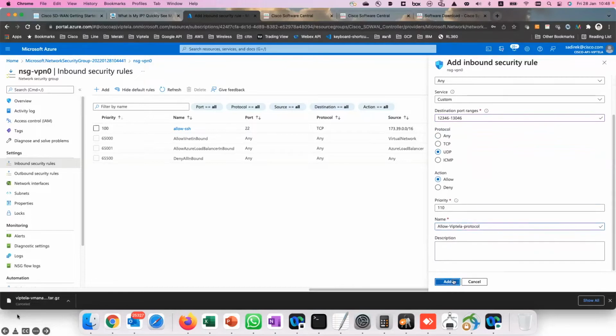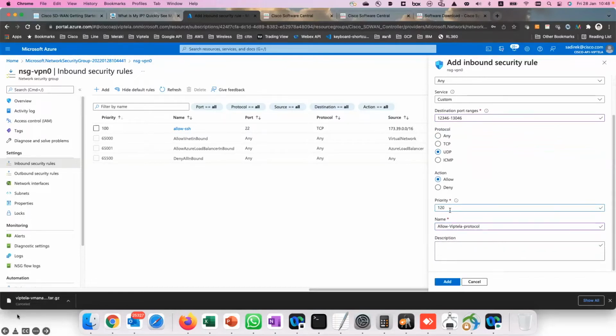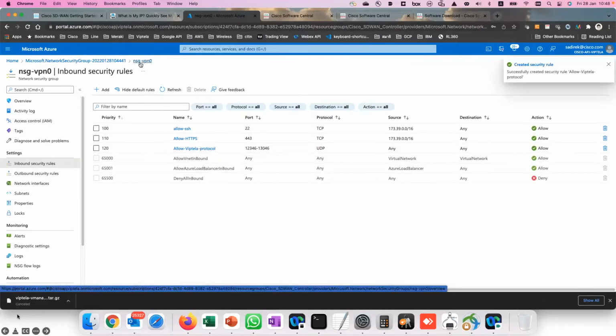Okay. This is for the front end. So I'm gonna change this one to here. So this is done for the VPN 0 network security group. Then I'm gonna change also the out-of-band interface of the out-of-band network security group.